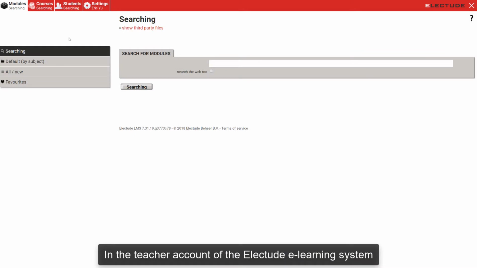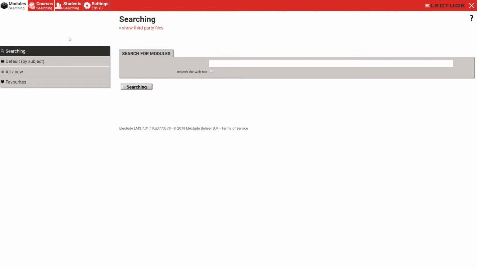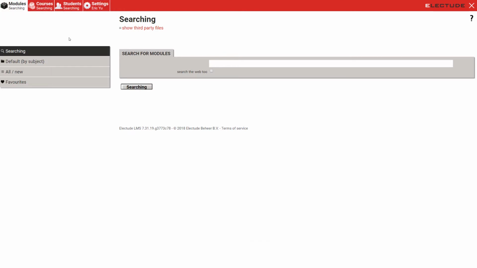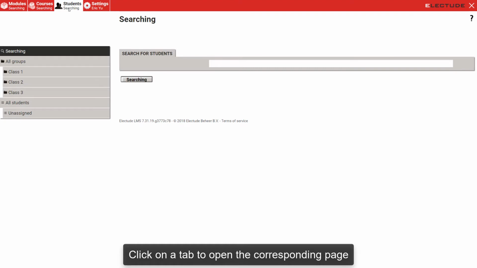In the teacher account of the Electude e-learning system, you can see 4 tabs on the top left corner of the page, which correspond to 4 different pages. Click on a tab to open the corresponding page.